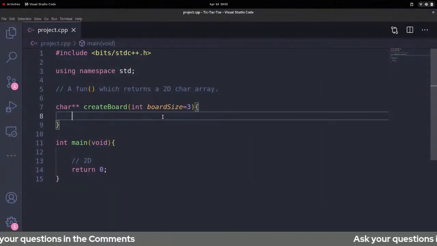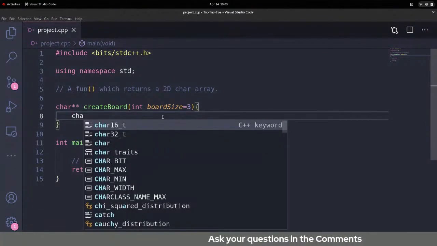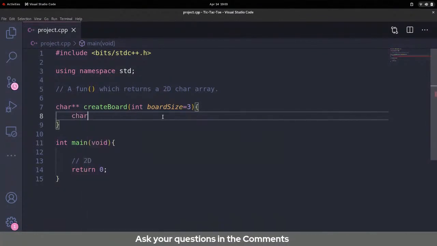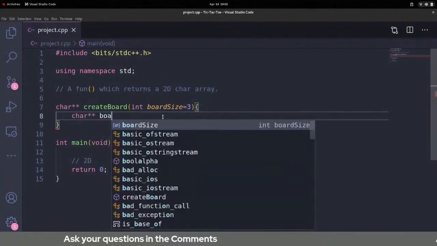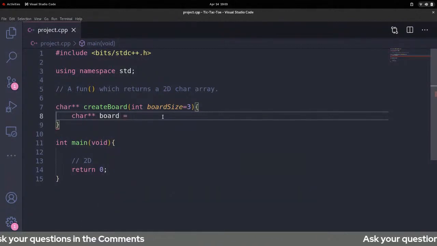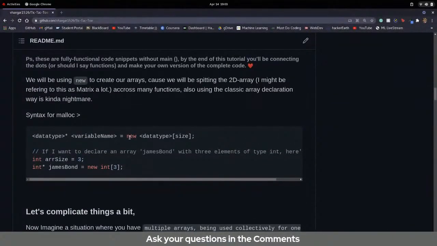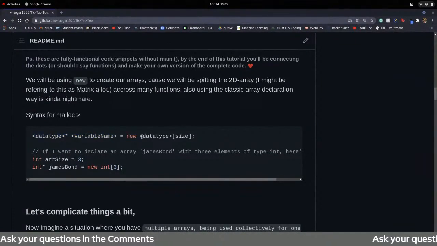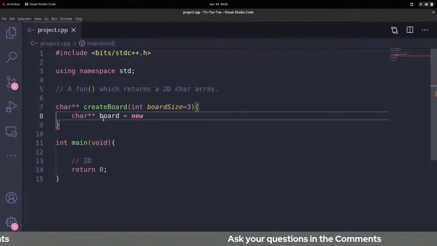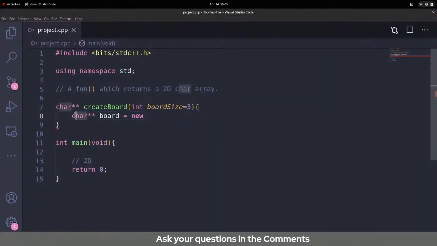First of all, I'm going to define a board, not board, sorry about that, character array pointer. I'll name it board is equal to new. And now here's the trick, guys. Just now we saw the syntax of new. When we want to create an array using the new operator, this is the syntax. We tell it the data type. But यहाँ पे data type क्या है? We just don't want to store character.